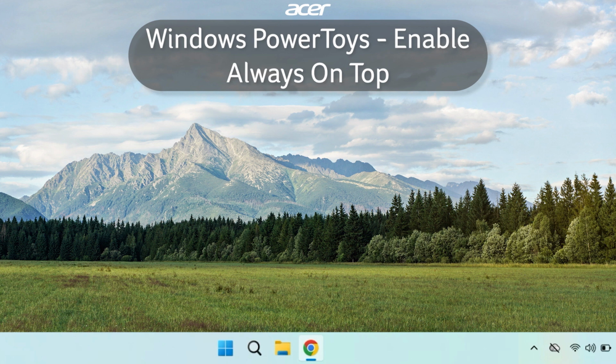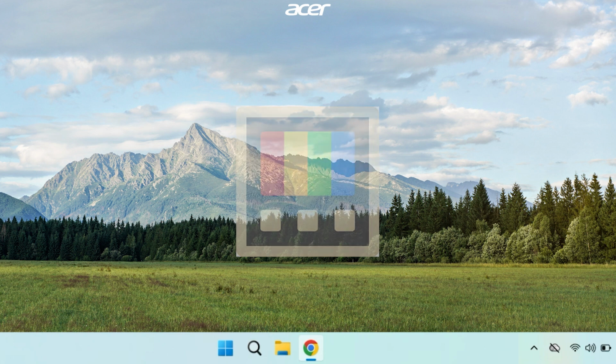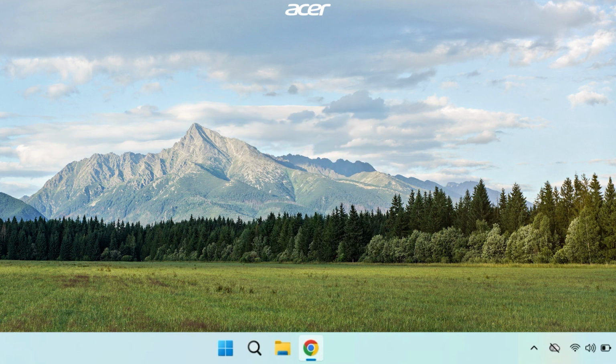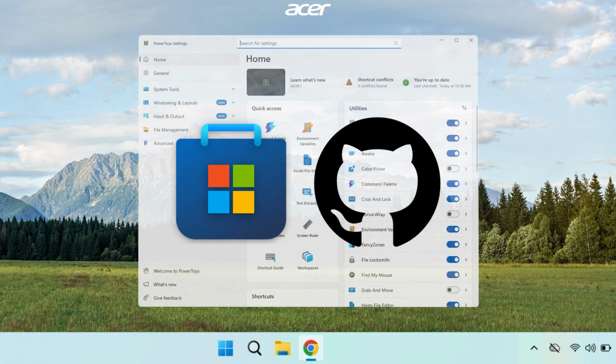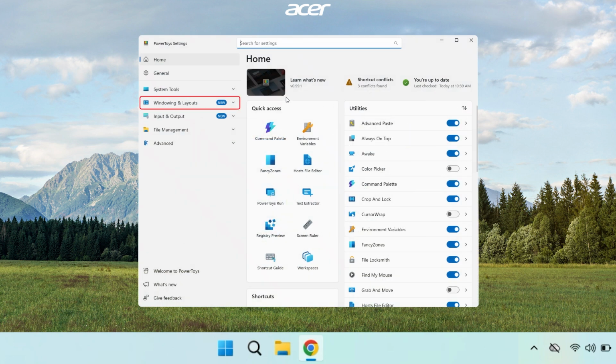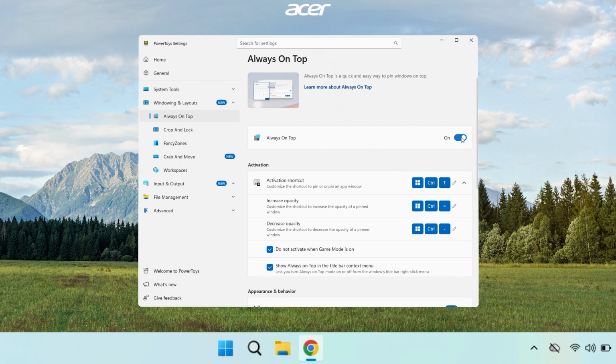To enable Always on Top, ensure that Windows PowerToys is installed on your device. If Windows PowerToys is not installed, you can install it from the Microsoft Store or from the official GitHub page. On the left side of the PowerToys window, select the Windowing and Layouts dropdown, then select Always on Top. On the right side, enable the switch next to Always on Top.